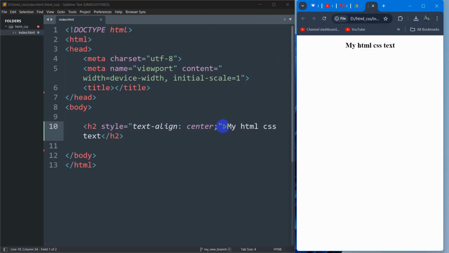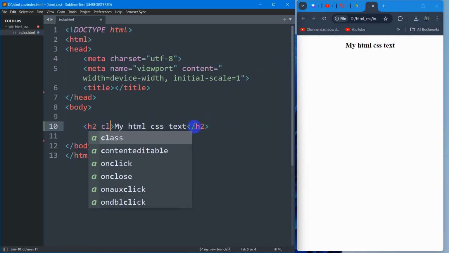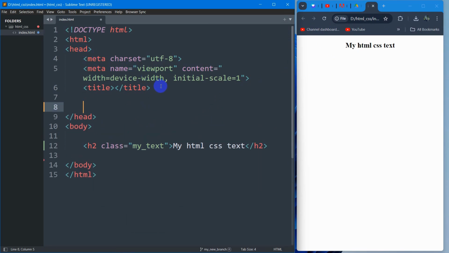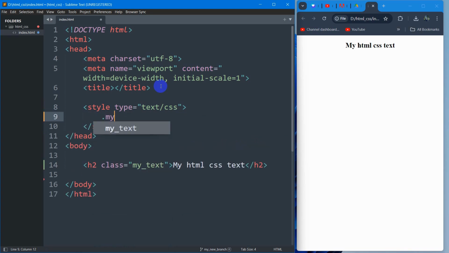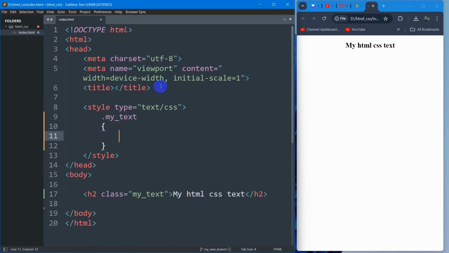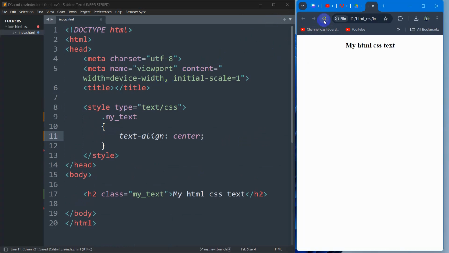But the thing is, we shouldn't use style directly inside the tag. What we should do is that we should mention a class. Let's say here my underscore text. We should mention a class, and using the class, we should write our CSS. So right now, let me just go inside the head section. We are going to say here style. In the style, we are going to say dot my underscore text. Then we'll give a second bracket, and again we can just say here text align, it will be center. If we now save and refresh, it will stay in the center.